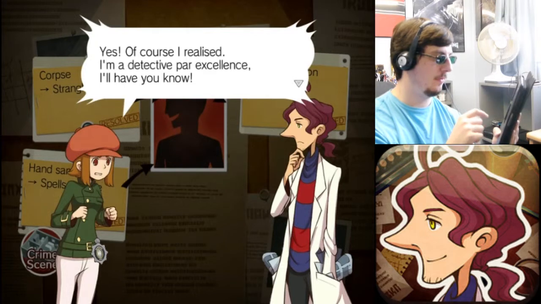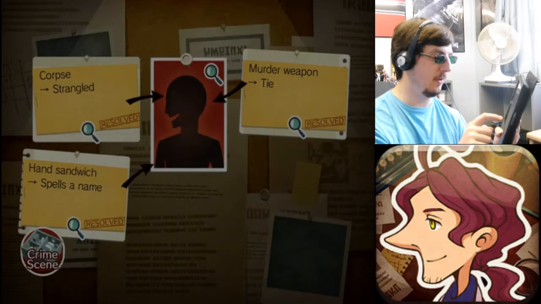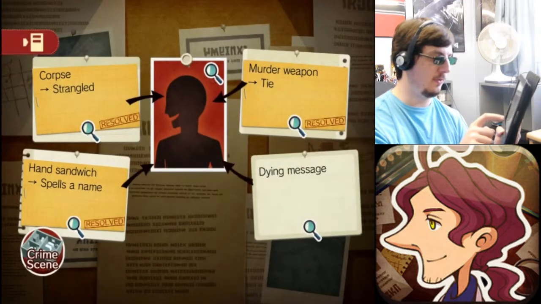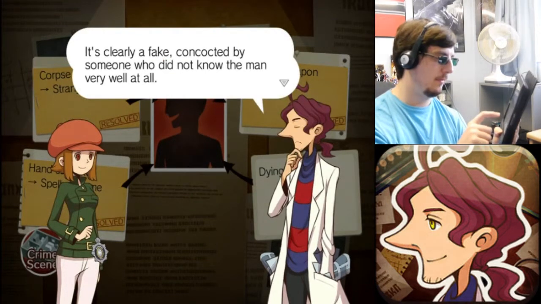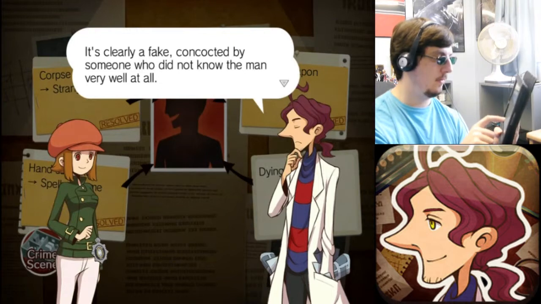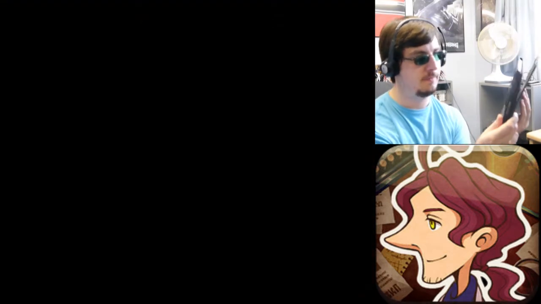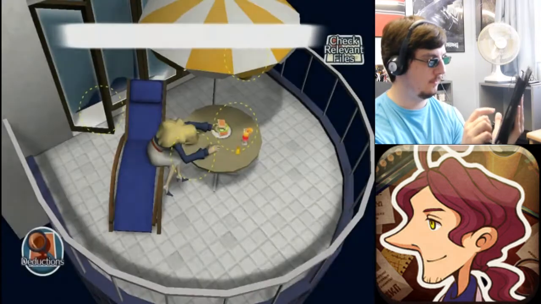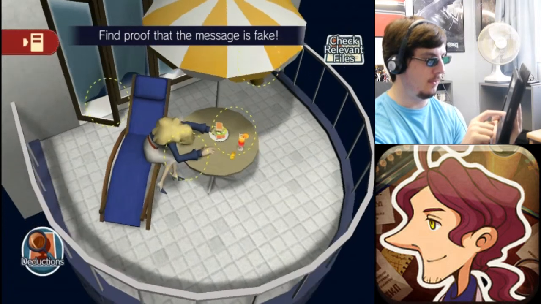Did realize, don't you? Okay then. Let's examine the dying message slightly closer. What inconsistency could there be? Other than it's ridiculous that someone would spell out their killer's name with a sandwich whilst being strangled. So let's just skip through this. Start investigating, yes. Find proof the message is fake. What could it be?